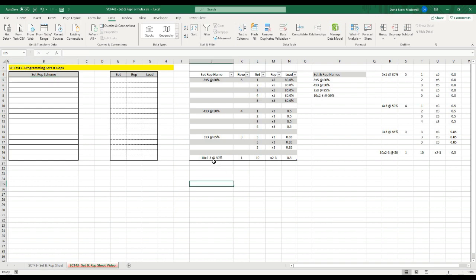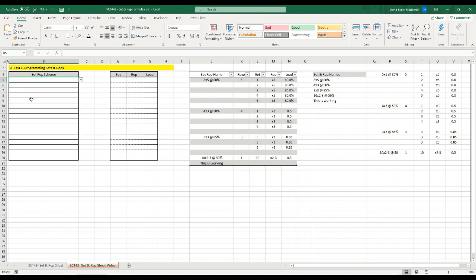And the way that I know that that's working is I can type in another one here. When I go to pull it out, I can pull that out, so this is working. Okay, so now we know that that works fine. So we now have a way to select the set and rep scheme that we actually want.